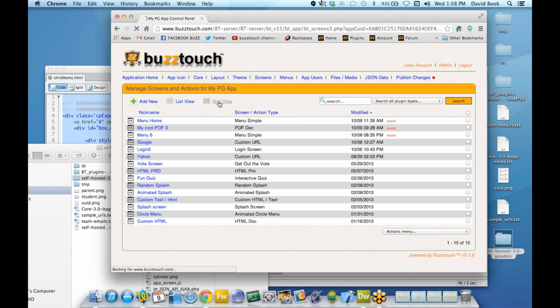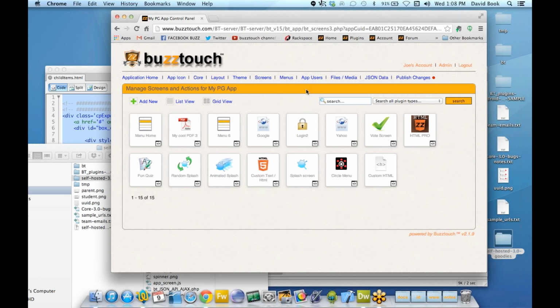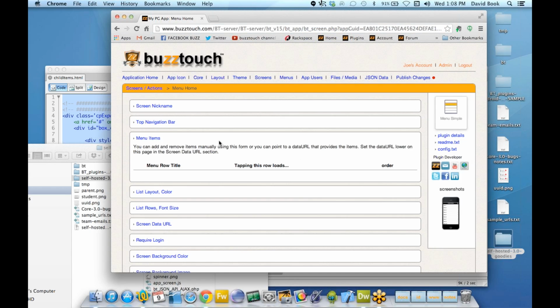And so the screens3.php page is changing, and we want to make sure that we're working with the screens3.php page when you're exploring this on your own self-hosted file. So let's see what changed about an actual plugin.